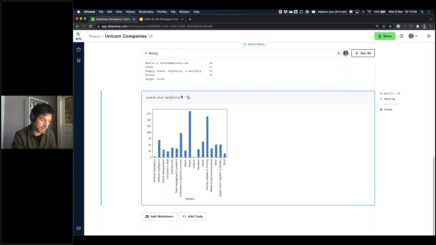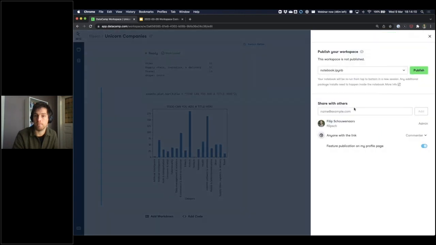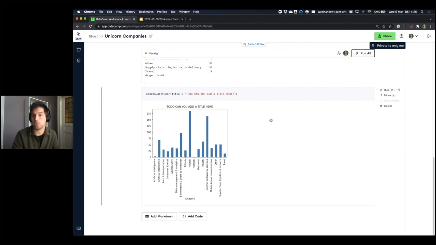So I feel like I'm going to invite somebody to basically make up the title for me. So I'm going to add a title here so that the person I'm inviting knows that I would like to add a title, and I'm going to invite Samantha, a colleague of mine at DataCamp. I'm going to add her, and what you see here is that she's added as an editor. So Samantha will now get an email, and she can open up this workspace, basically enter this workspace, and make changes while I'm also making changes.